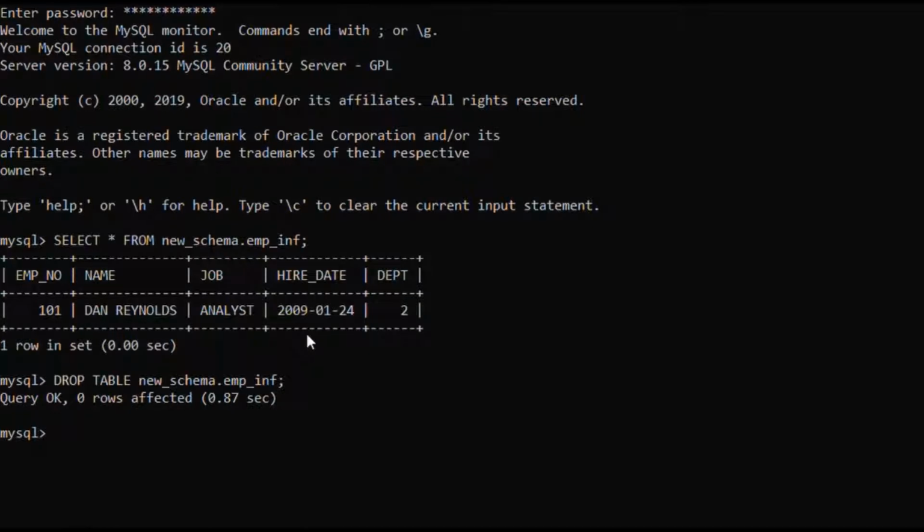Now we have the drop command. It deletes the whole table in one go. Type drop, then the table name. Let's see what happened. The table is gone.